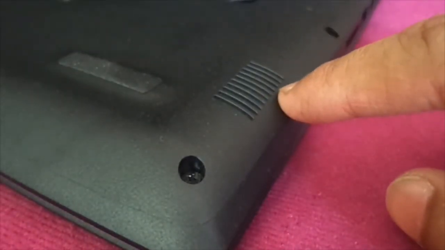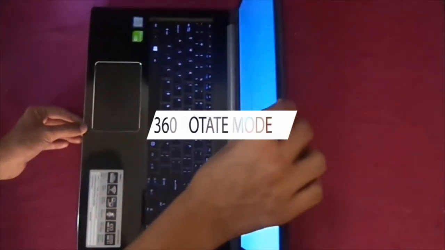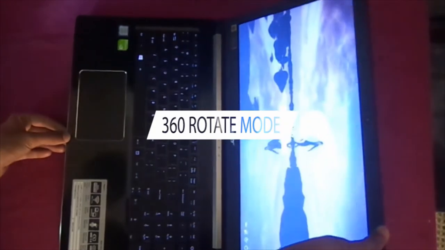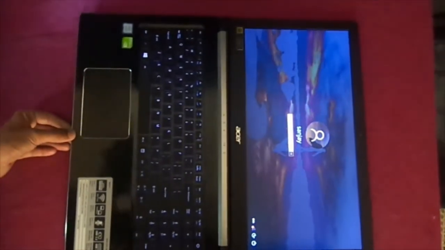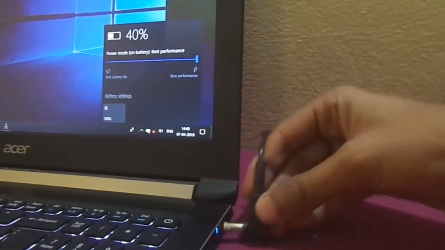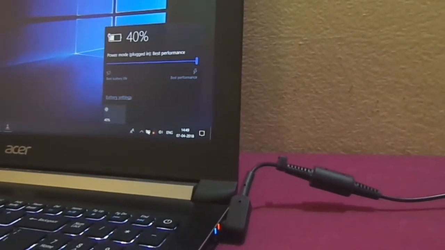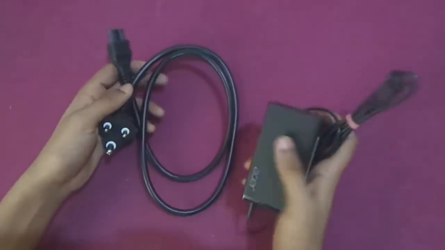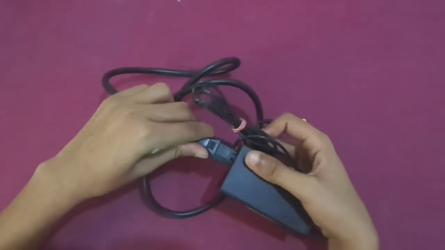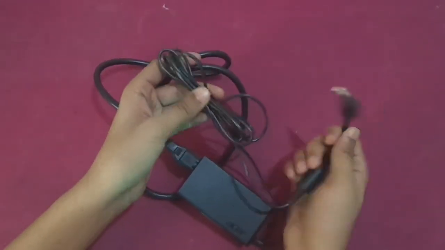Now let's talk about the speakers. The speakers on the Acer Aspire 5 are not great, but okay, for daily usage they are good. I don't know why Acer has also included the 360 mode feature on this laptop. Battery life on the Acer Aspire 5 is not that great, but you can easily get 3 to 4 hours of battery life on normal usage. But if you are gaming, you will get nearly an hour. Looking at the size of the charger, it is not that big and you get a pretty long charging cable so you can easily connect your laptop.